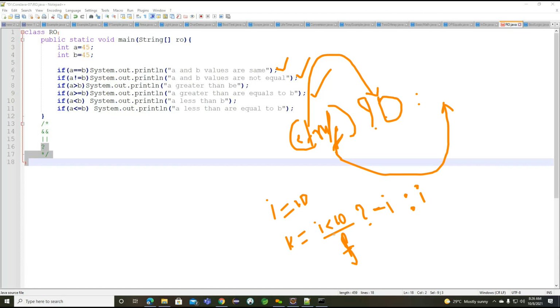Now what you need to understand here: if the expression I less than 10 is returning false, then this particular I value we are initializing into this particular k. And if this expression returns true, this I value will be initialized into the k. So this is all about the ternary operator, and it is very important.